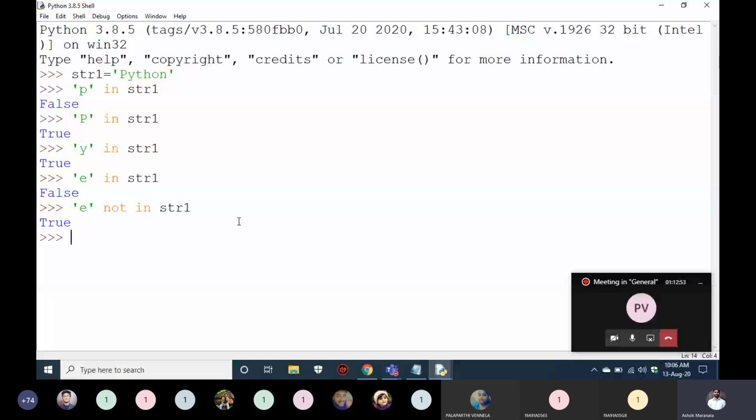And we have an operator called the identity operator. Now this identity operator will look at whether they are purely equal or not. For example, I have a string str1, right? I'll take str2, which is also Python. Now str1 is str2? Yes, true, they are equal. That means they should be purely equal. Every character, every single bit should be equal.